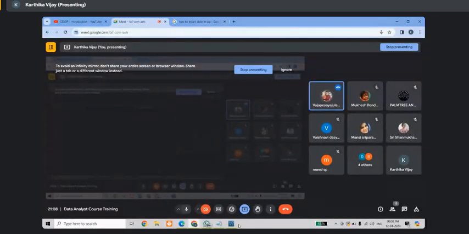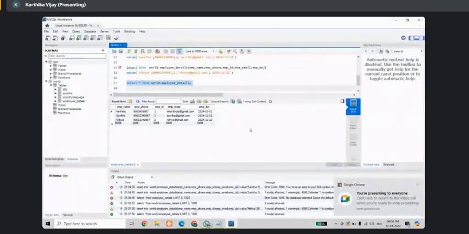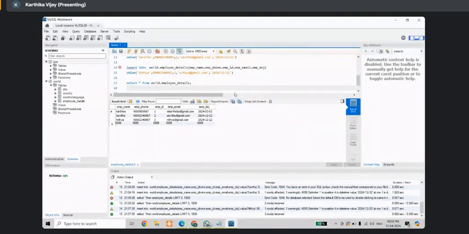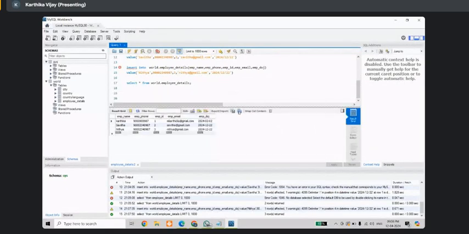I can see your screen. Select star from world underscore employee details. Correct, I just inserted. This is the employee table. What is the other table that you have inserted data into? I actually only did insertion. I didn't do creation of other tables. Okay.